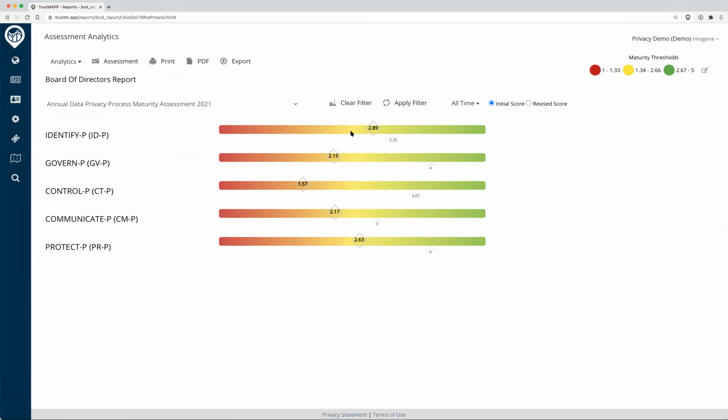So we can see at a high level how we're performing, and then over time, as we're working through remediation, we can look at revised scores as well. The nice thing about that, compared to doing this in the traditional Excel kind of approach, is we don't have to wait the 12 or 18 months to see how we actually improved. Oftentimes we think we're on the right track, but here, if we're working through tasks within TrustMAPP, we actually can see that improvement in real time. We can actually dig deeper if we'd like to.